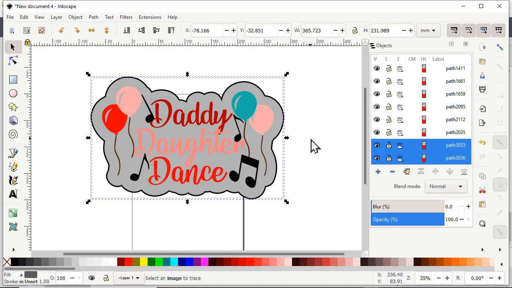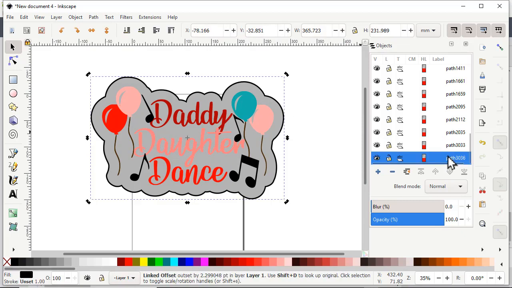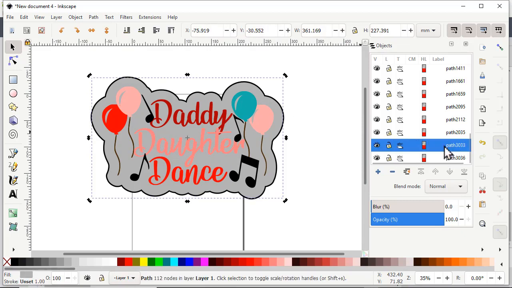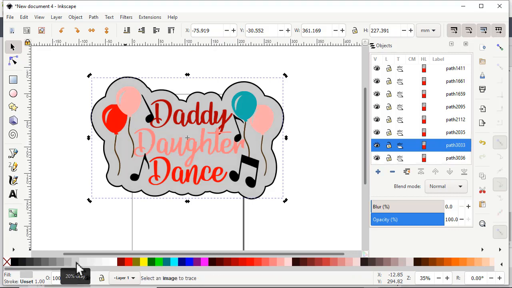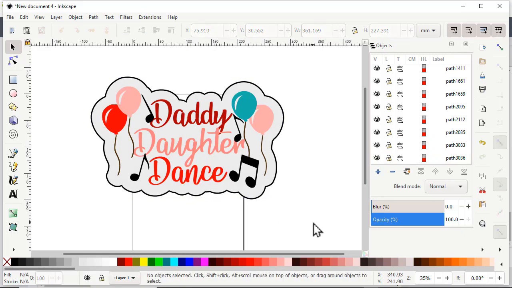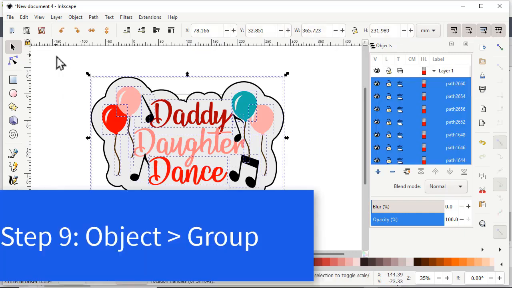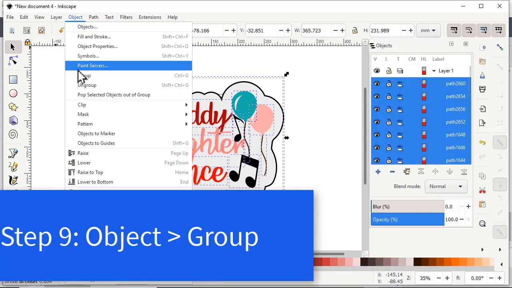I'm going to change that color. Which one is it? This one right here. I'm going to use just a real pale gray. Yeah, like that. Now the last thing I do is I select everything and I group it. Now I'm ready to save.